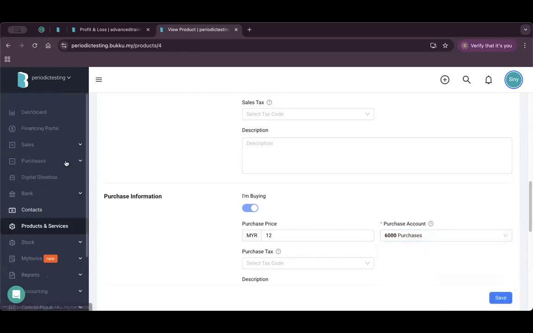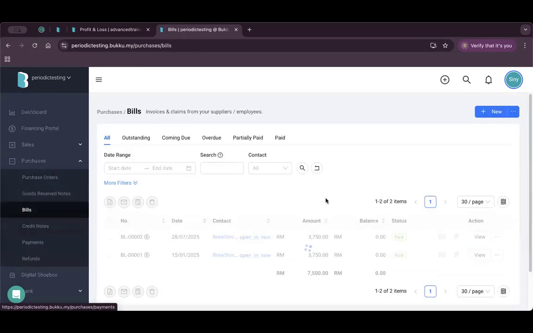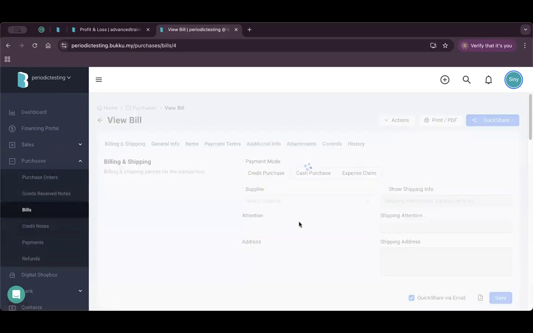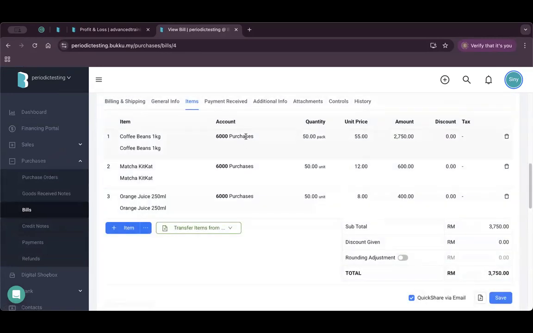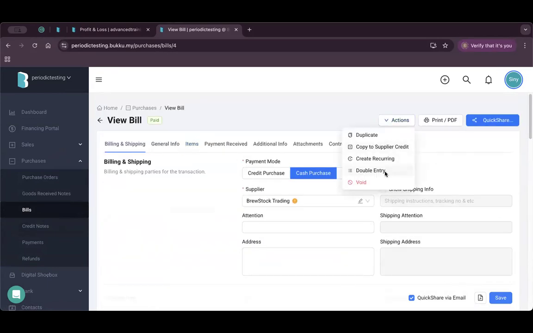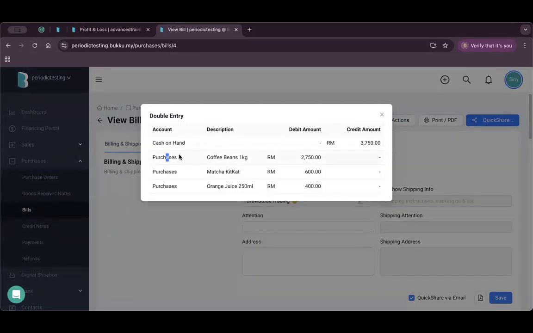What happens is, when you purchase stock with the bill in periodic, you can see it actually debits the purchase account. When you double click to check the double entry, you can see it is all debit purchase. It's not touching your inventory account at all. It goes straight to your so-called cost of sales purchase account, debit purchase account.